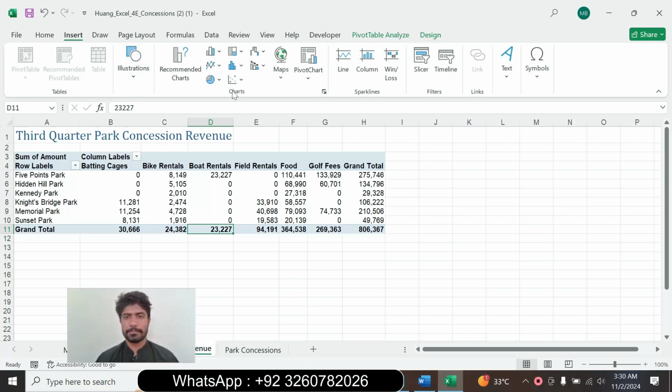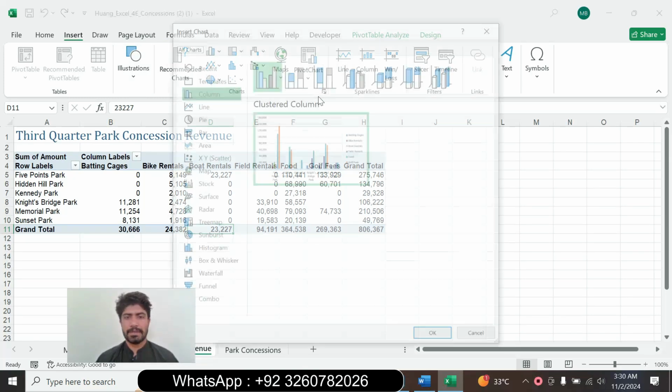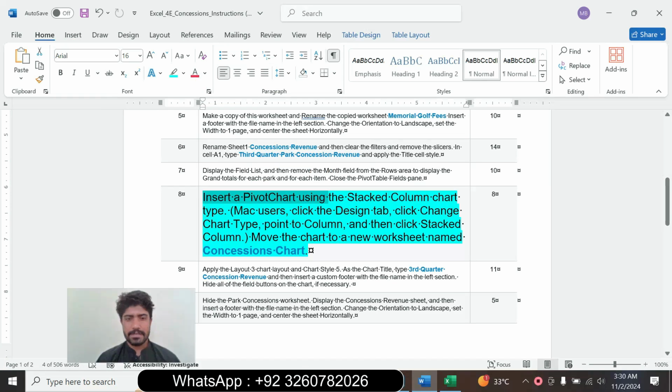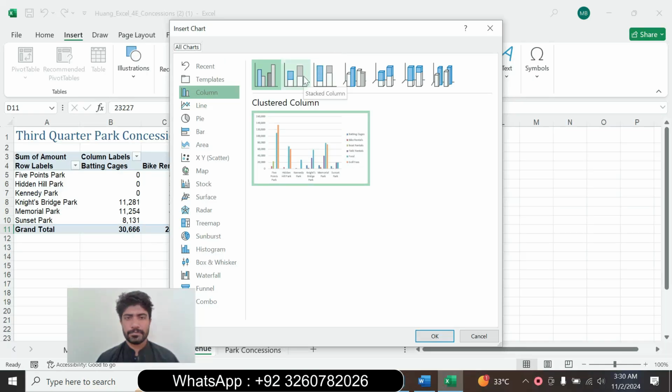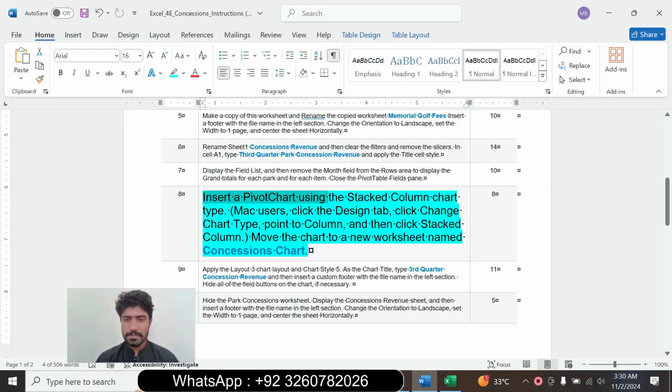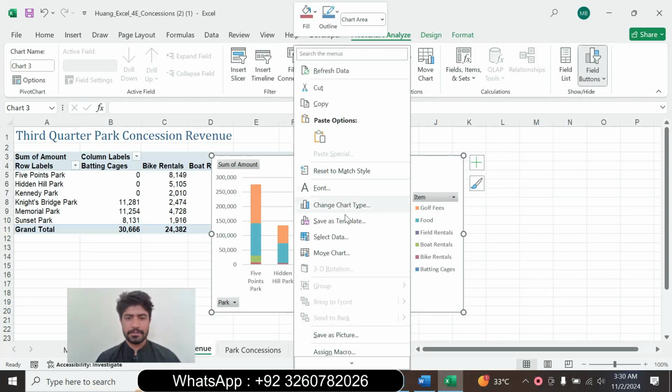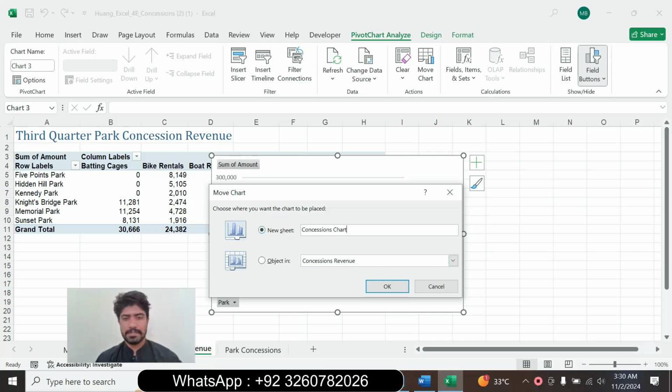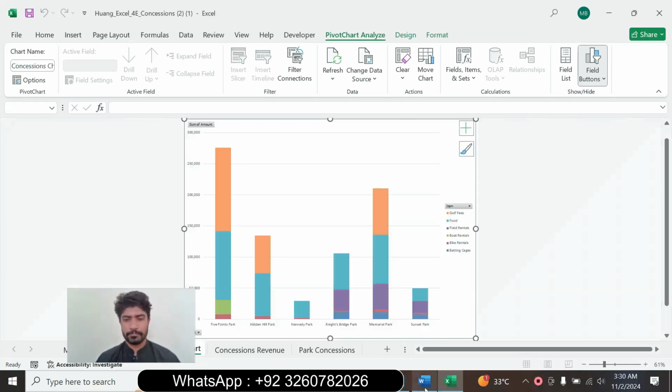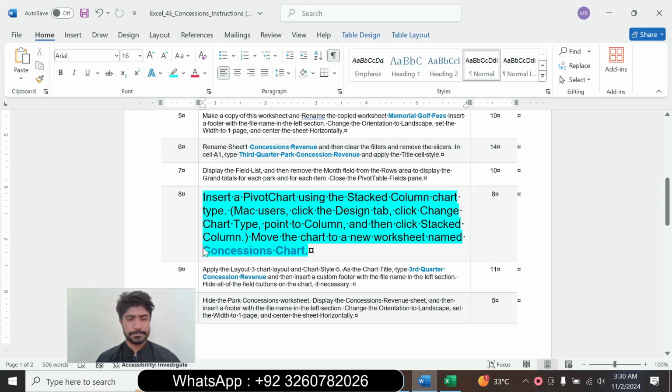Go to the Insert tab and go to PivotChart. Click PivotChart and select stacked column chart type. Click OK. Move the chart to a new sheet named Concession Charts. Copy the new worksheet name, Concession Charts. Right click, move the chart, and name the new sheet Concession Charts. Click OK. So question number 8 is complete.